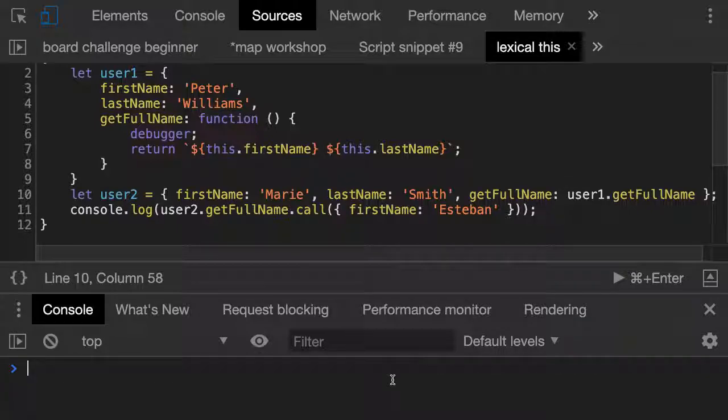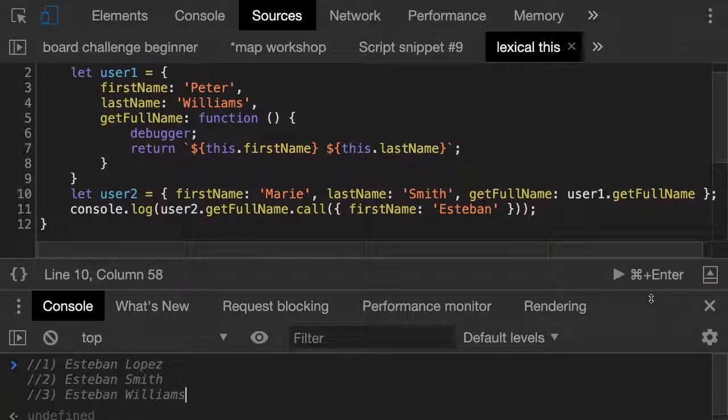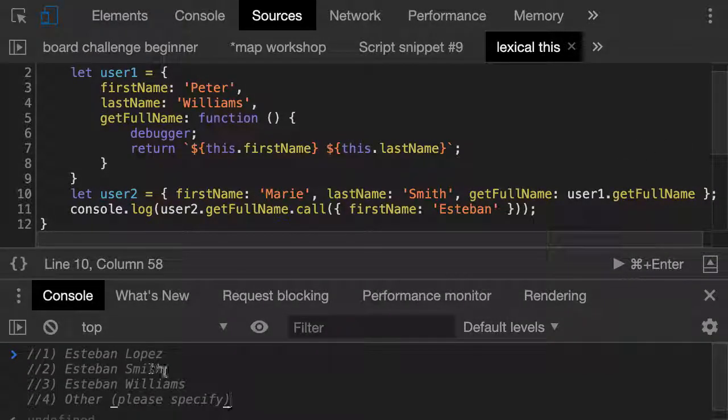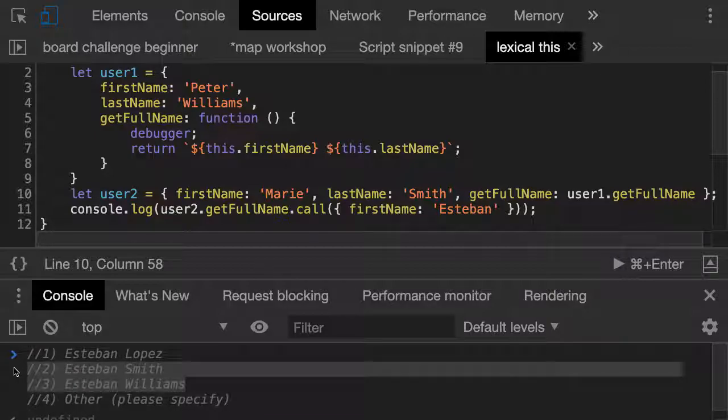Right, let's print out some options. Option one, Stefan Lopez. Option two, Stefan Smith. Option three, Stefan Williams. Option four, other. Please specify. Option two, definitely. So, option two, option three.